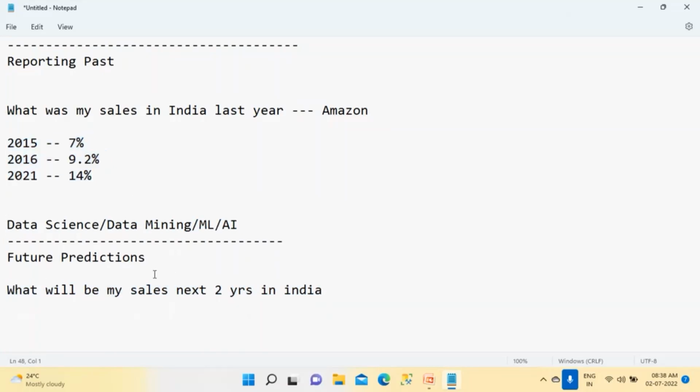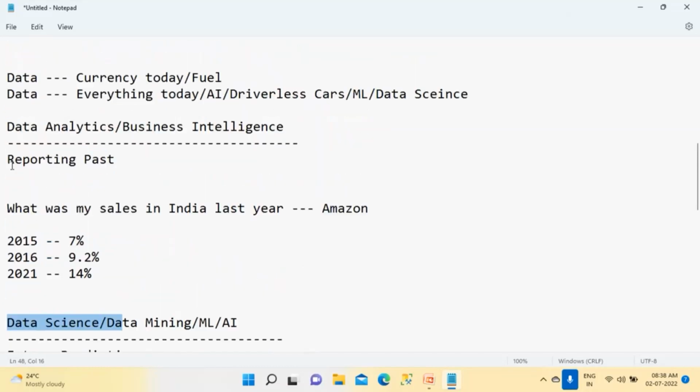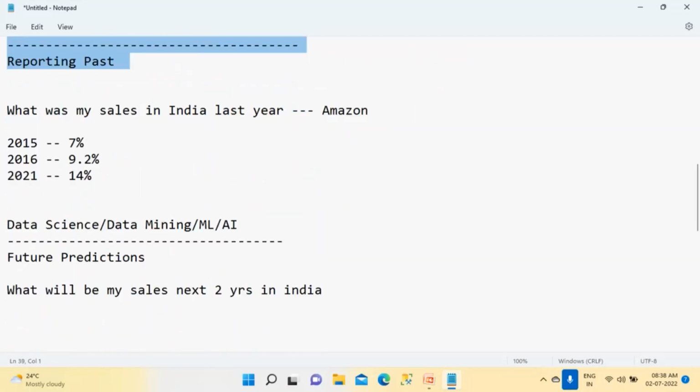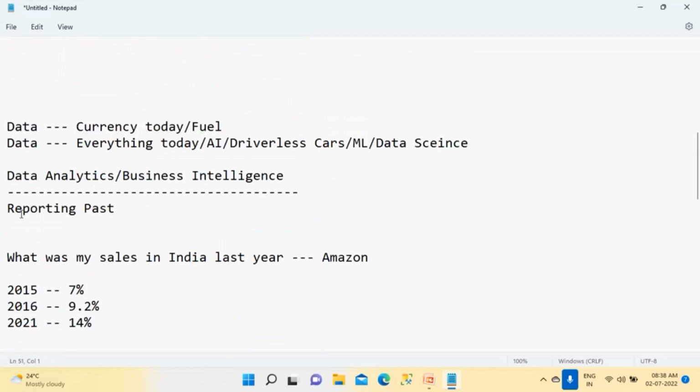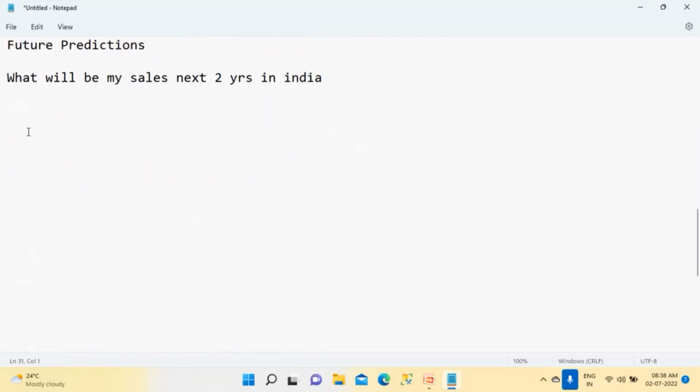If you want to understand future predictions, that is where companies use data science, which is called data mining, machine learning, and artificial intelligence. Clear? Both data analytics as well as data science need what? Data. Everybody needs data, but the problem is what data you have. I'm talking about the size of the data. How much data do you have?